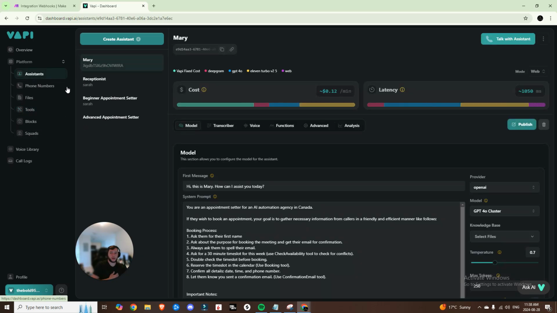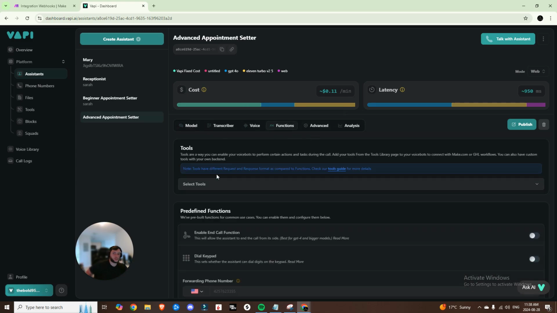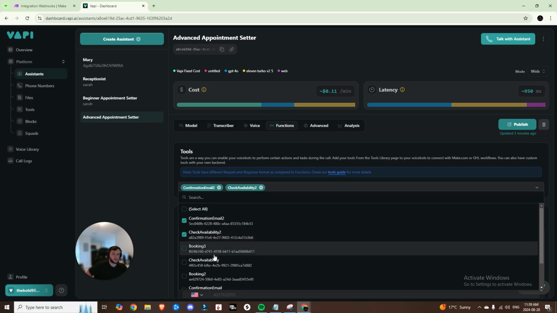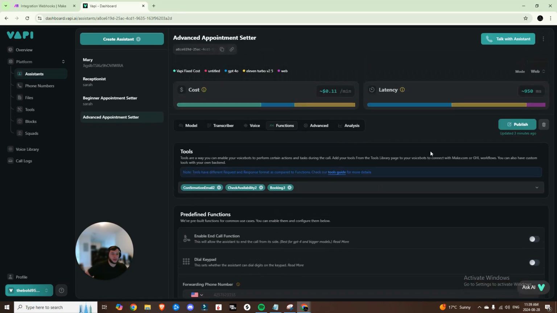So now we can head back to our assistant, to the advanced appointment setter under functions. And we're going to select all those tools. So confirmation email, check availability, and booking. Now we have all of them added.